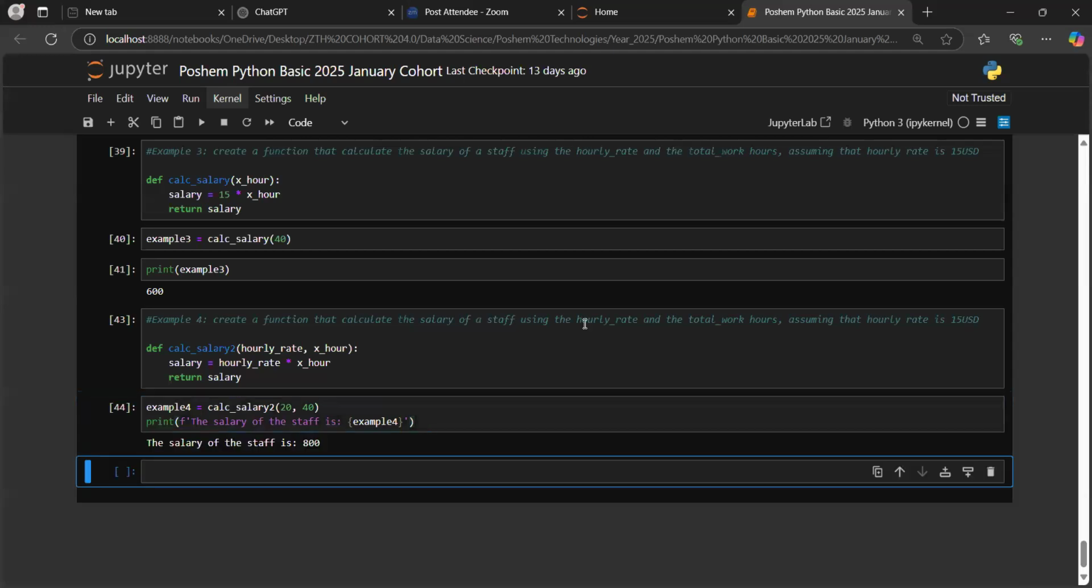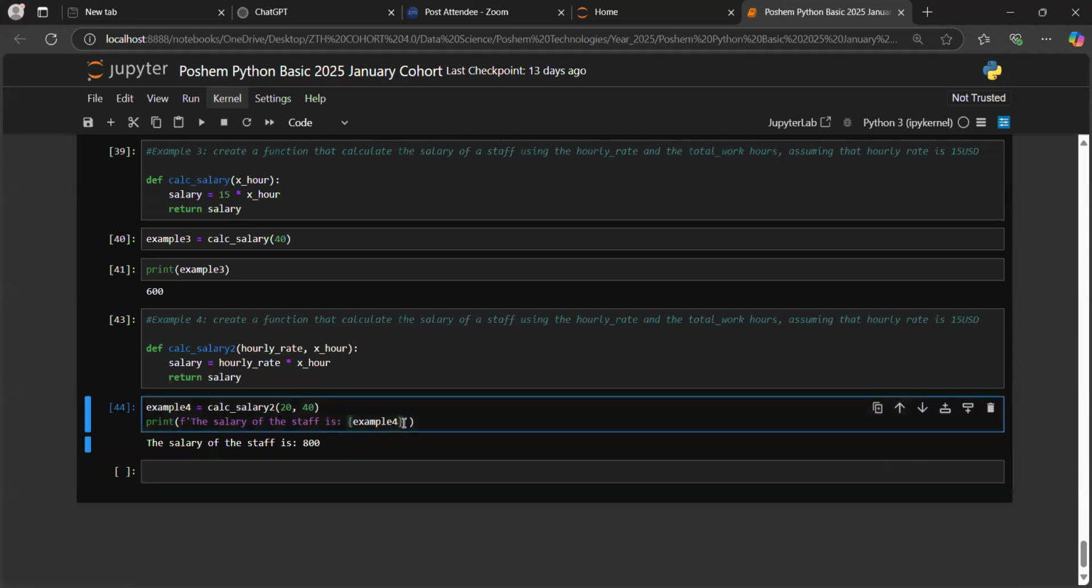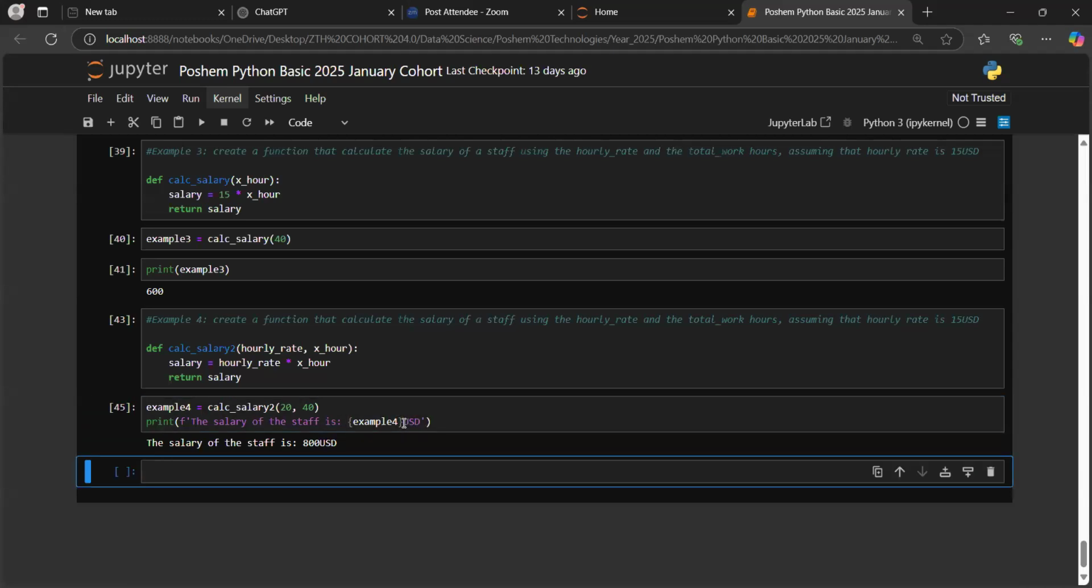I run this. The salary of the staff is 800 USD. Let me put the USD here. I run, 800 USD. That is just it, basically. That's it. Hope it's clear.